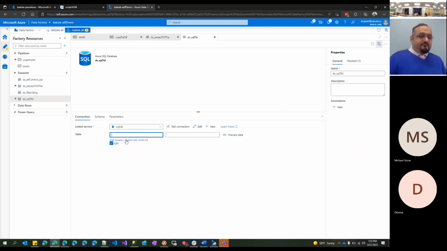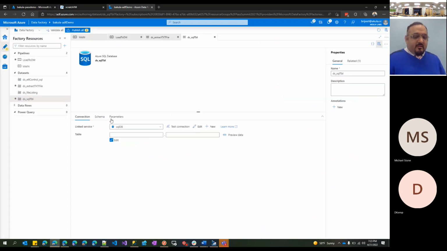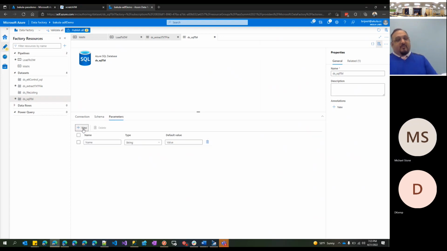Can you guys see what I might be missing right now? There's nothing for me to pick. Right, and that's because this is a net new data set. I have not created my parameters yet. So I'm going to call it schema name, table name.